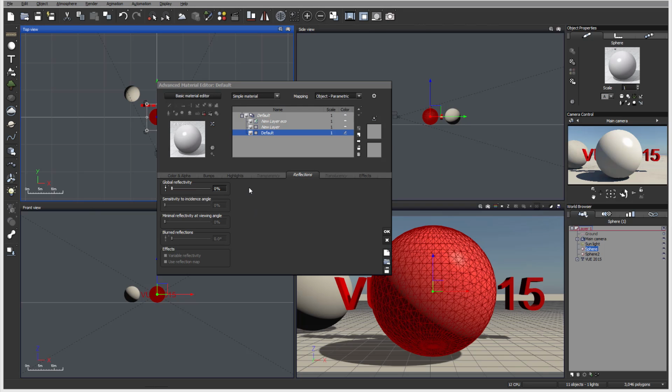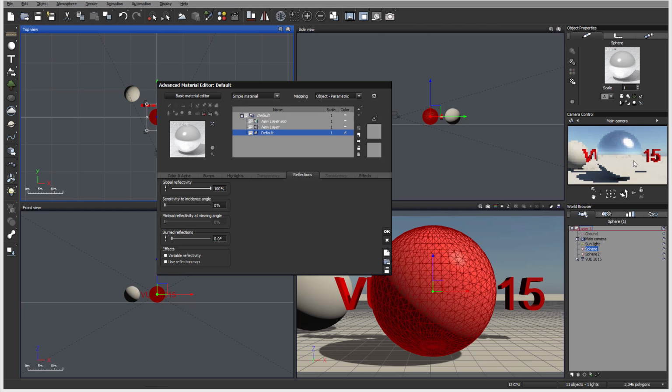We looked previously a little bit at the reflection we were using to create metal. Overall, right here, we have global reflectivity. It will affect how many light rays or other rays will reflect from the surface of the object. We can go all the way to 100%, which will create a mirror type effect. It will not necessarily create metallic.